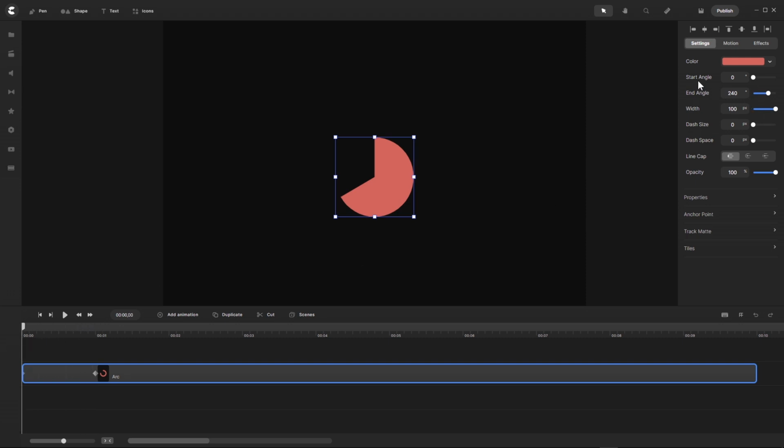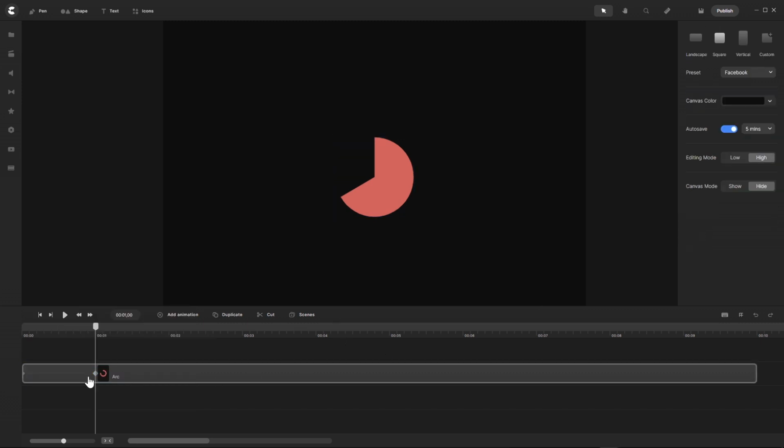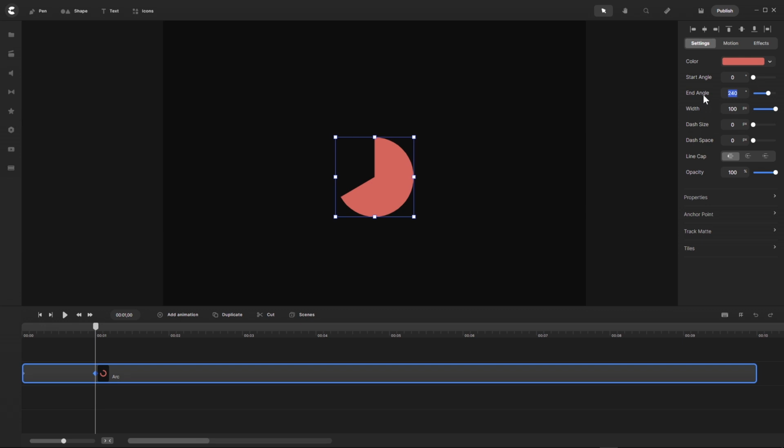And I begin with the start angle. I begin with 0. This is okay. End angle is also 0. So I begin with nothing. And with the second keyframe, start angle is 0, and now I go to my list. The end angle is 68. Go back and go with 68. So now I have this animation. I play it. Nice.